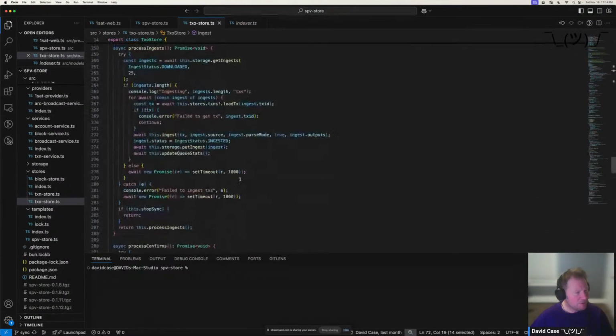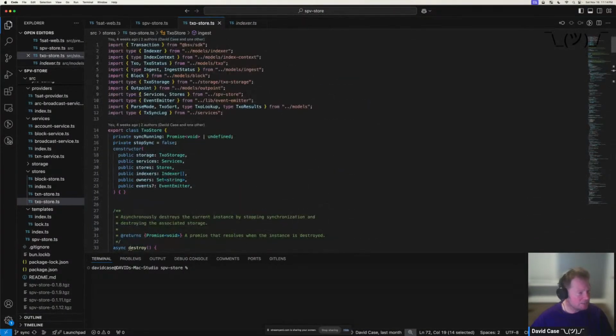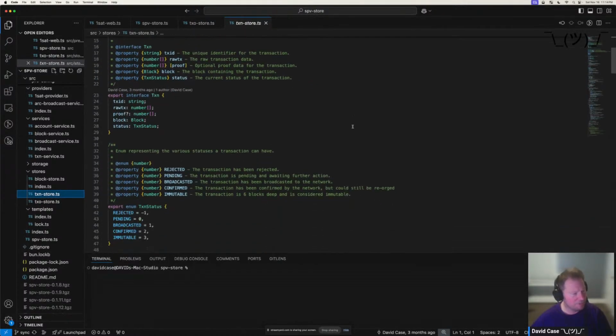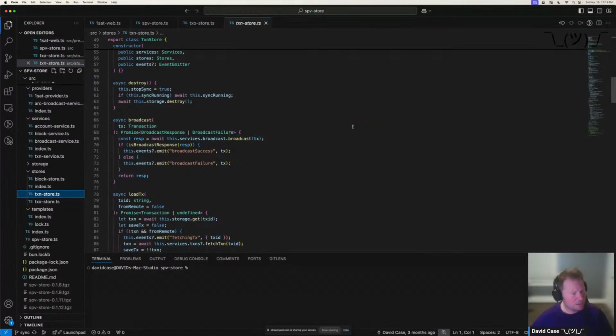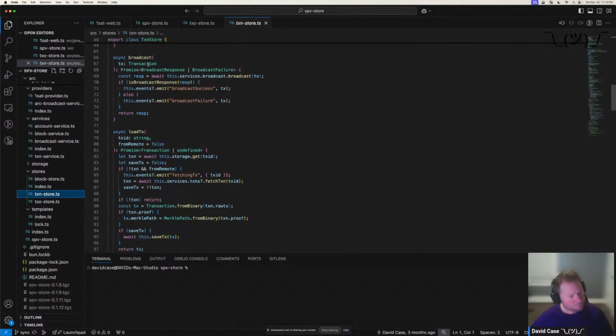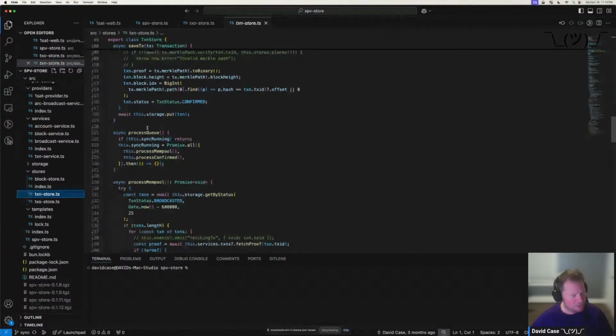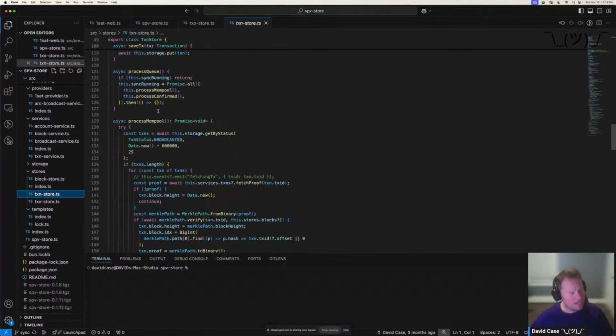That's pretty much all to walk through on this. Okay, so TXN store is the part that I need to review for myself. The TXN store handles broadcasting of transactions. That's not what I need. Loading and saving transactions. That's not what I need. Okay, here's what I need.